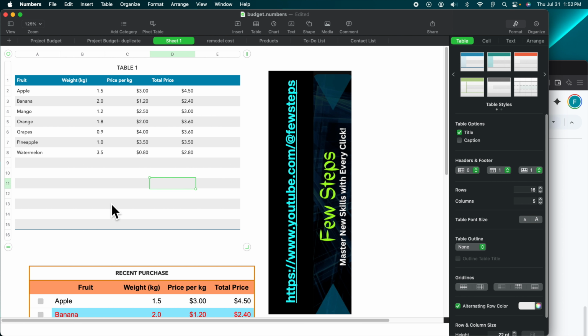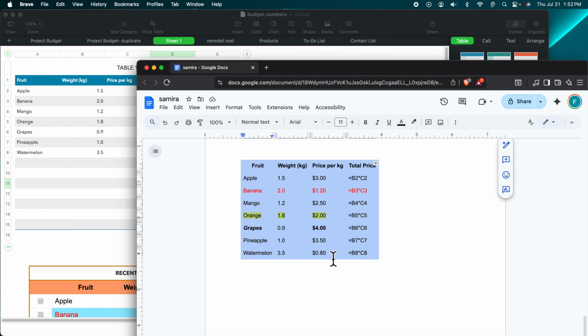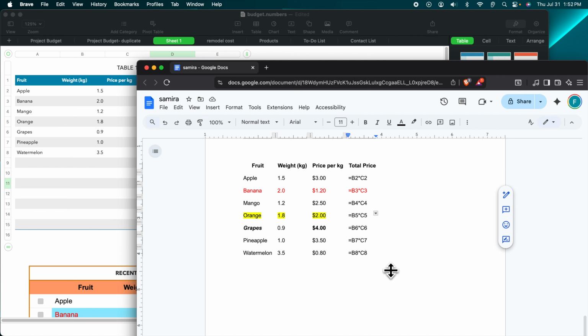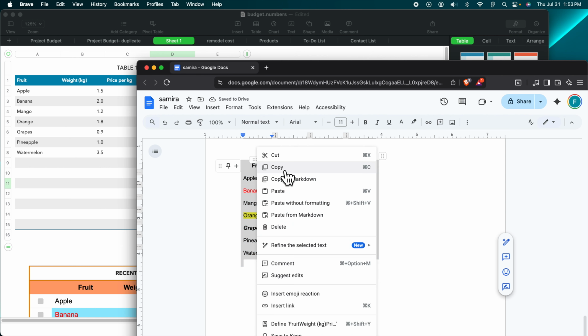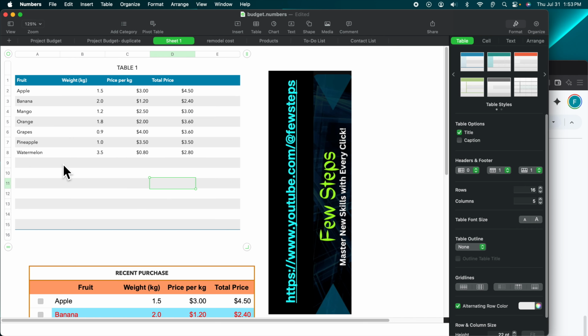We have this default table inside this Apple Numbers document, and I'm going to copy this data. So this is another table, for example. So I'm going to copy the entire table. So what we can do, we can select it and right click, and we can choose copy. Now I'm going to switch to Apple Numbers, and I'm going to paste it over here by right click.